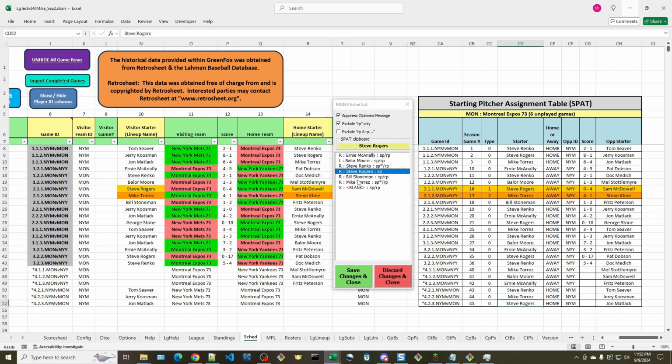The other thing I'll show is this blank. If I wasn't sure I wanted Ernie McNally here, and wanted to put Bill Stoneman here, I could click on my blank and click Ernie McNally, and it'll say, do you want to overwrite him with blank? If I say yes, it just clears it out. And then I could put Bill Stoneman in there if I want to, like that.